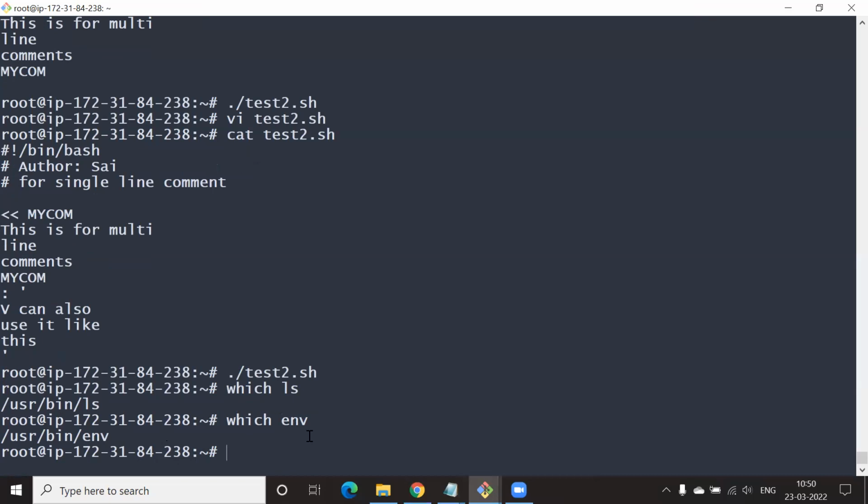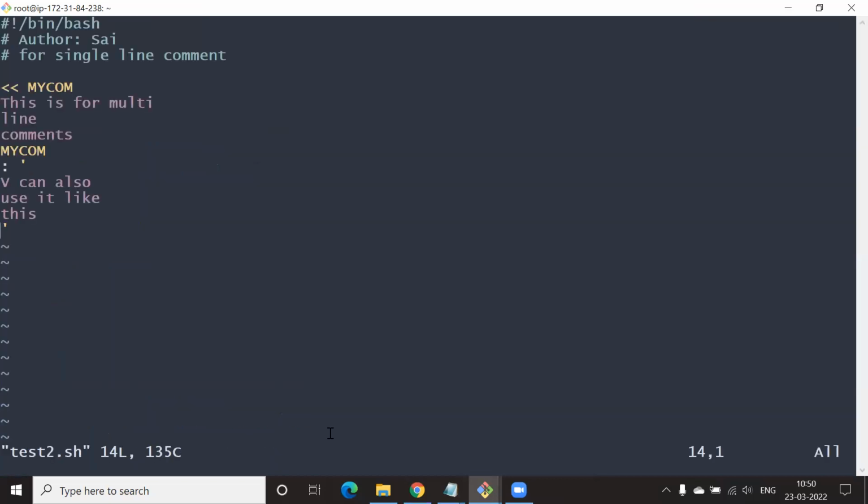Now back to tester.sh. And what we'll do is we'll try to delete all the lines except the shebang.